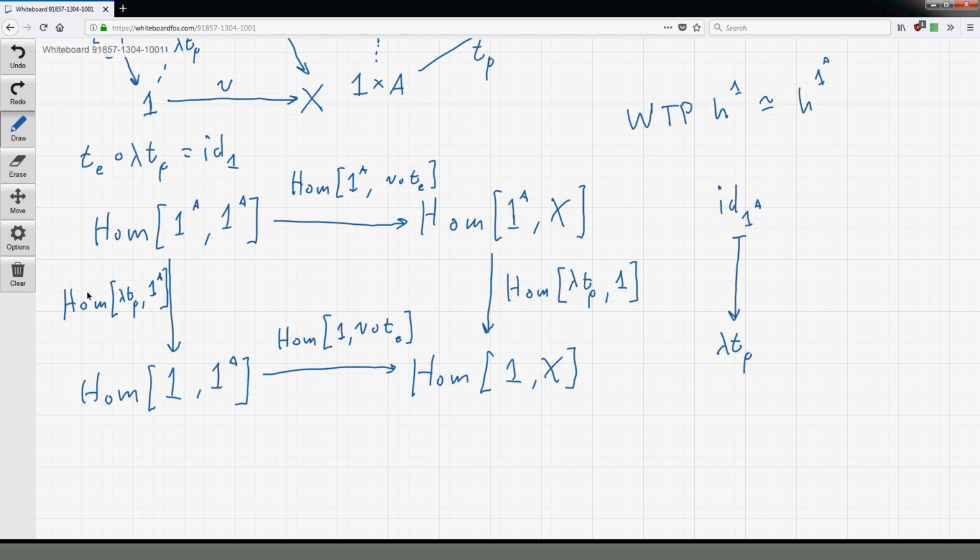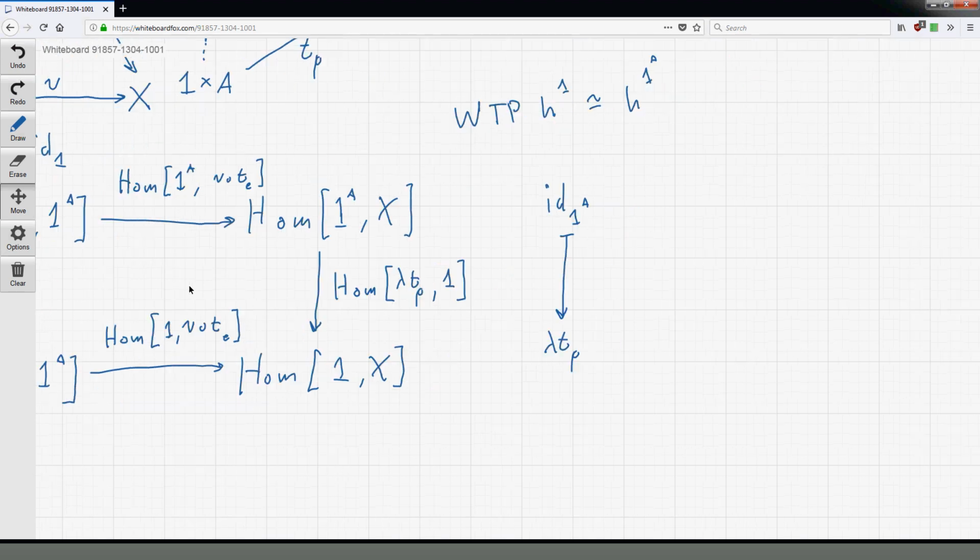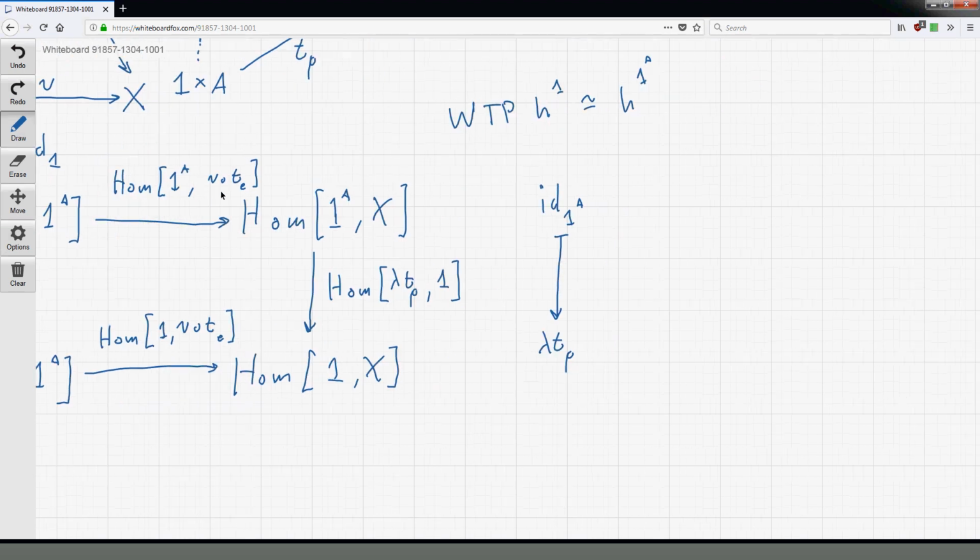So this natural transformation is defined by this specific morphism, an element in this Hom set, which is a morphism from 1 to 1A. Right, so it maps that identity to that morphism. And we know that if we compose V after TE with ID, the identity, we're just going to get V after TE.